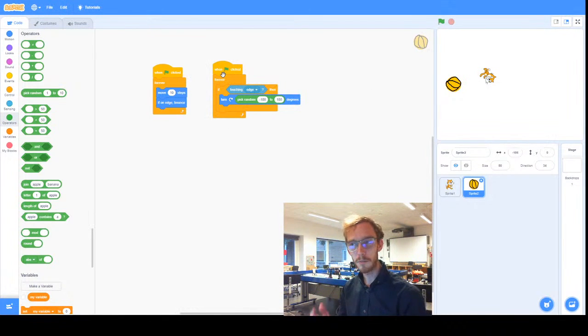So now we have the movement of our own player, and we have the enemy, in this case the ball, moving on its own. Now we need to stop the game whenever we hit the ball, because that's game over. So we need a game over function, what we call.